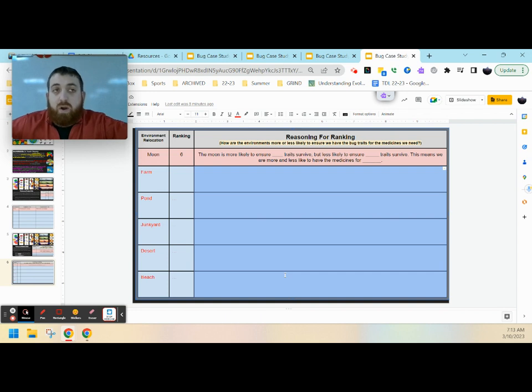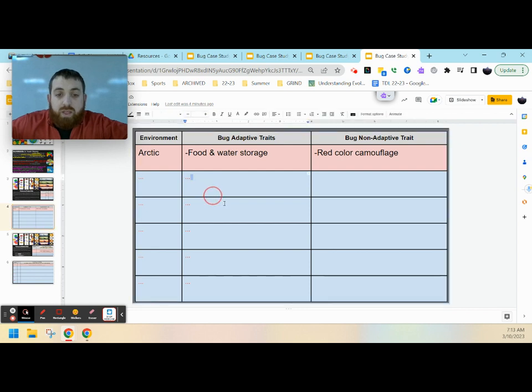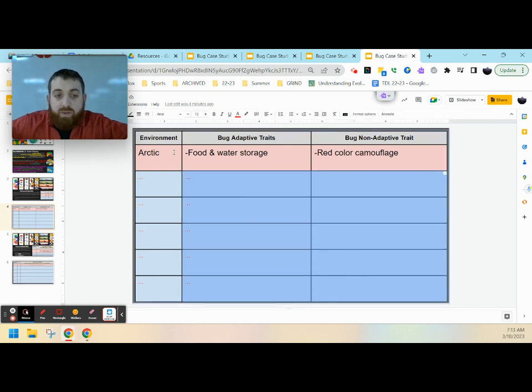This will be the first place we record our ideas and thoughts before we give our final recommendation to Dr. Young. Make sure that as we're creating our final ranking system based on our analysis, we're going back and looking at those adaptive, non-adaptive traits to help us make our decisions, along with the environments and the factors that they have.